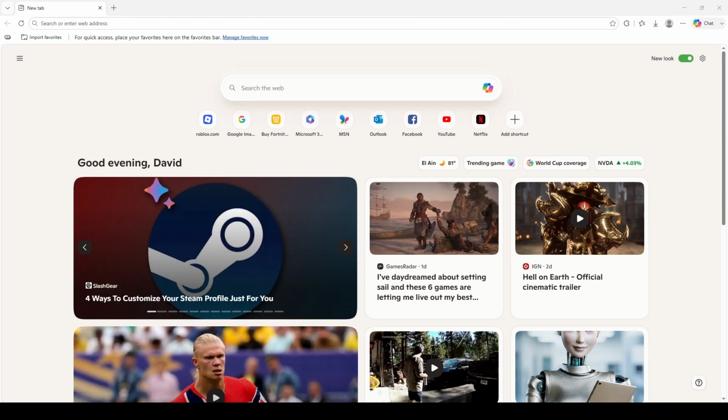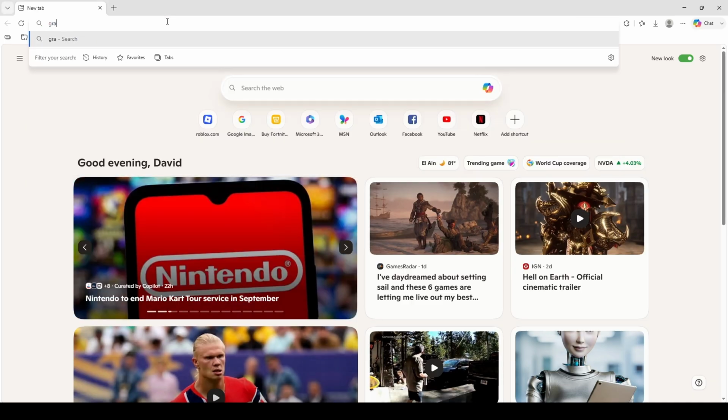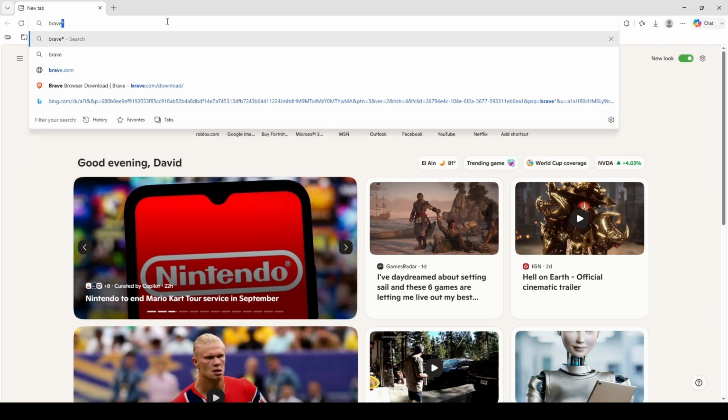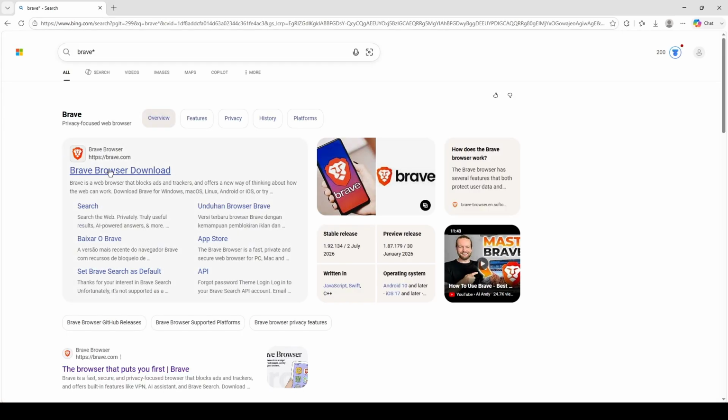Here's how to download and install Brave browser on your PC. Open whatever browser you currently have and search for Brave browser. When the results appear, look specifically for Brave.com, the official website.